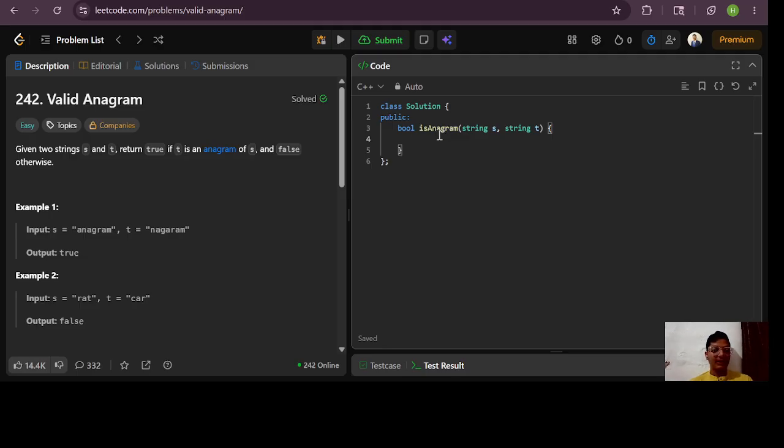Today we are going to solve LeetCode problem number 242, which is called Valid Anagram. In this problem we are given two strings, S and T, and we have to find if T is an anagram of S or not. An anagram is a word or phrase formed by rearranging the letters of another word or phrase, using all the original letters exactly one time.